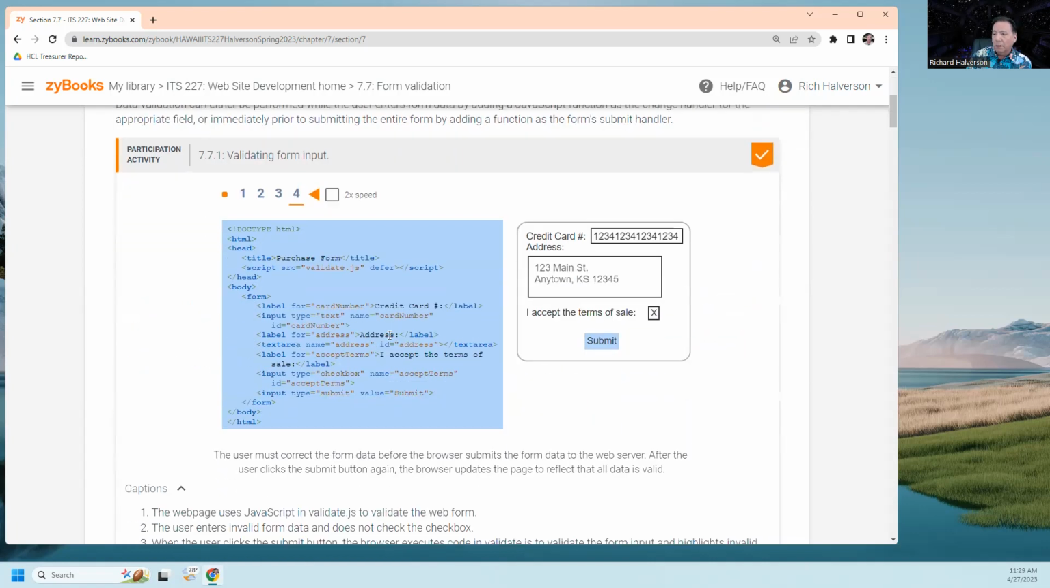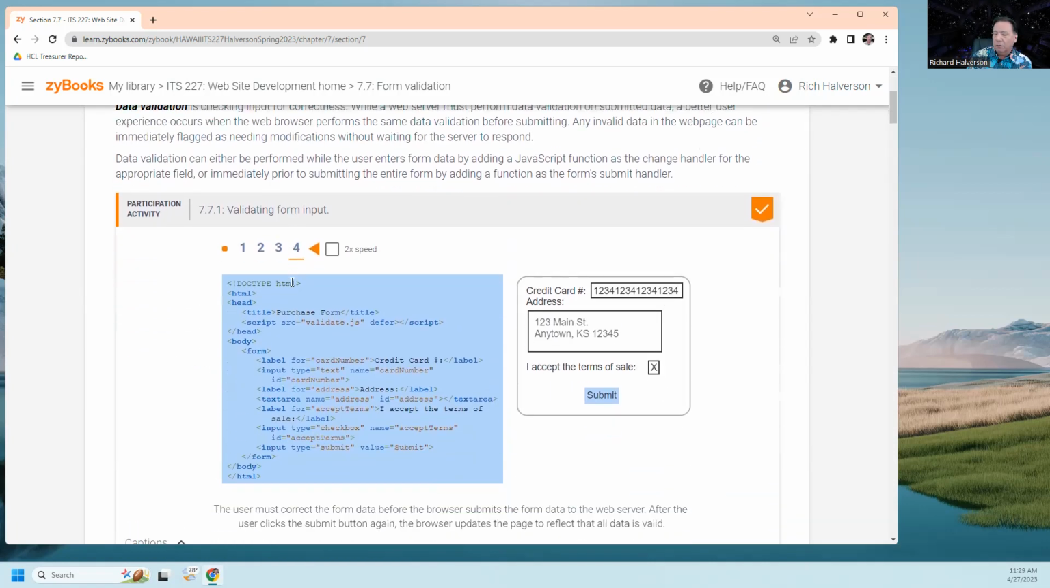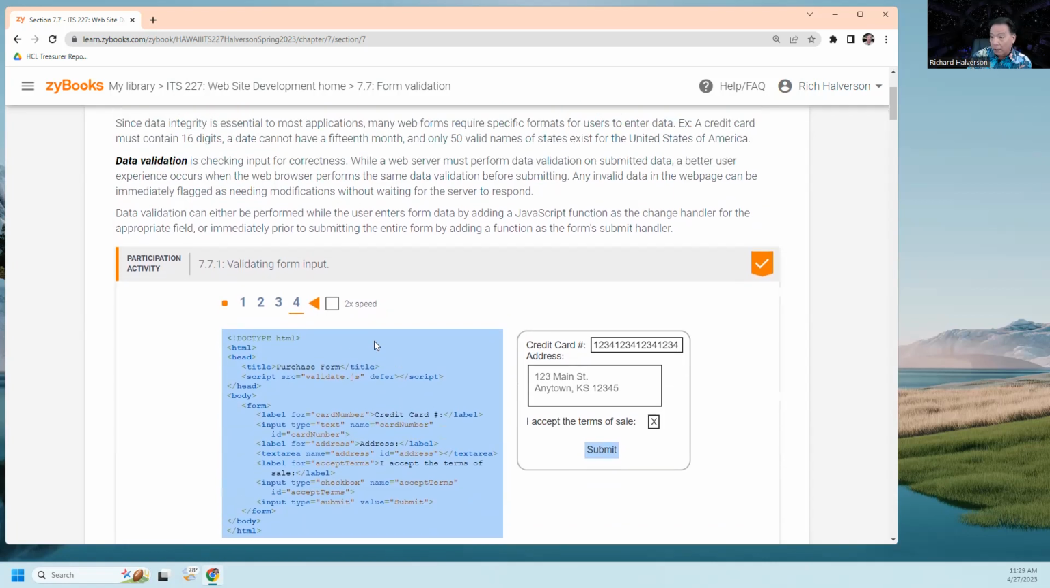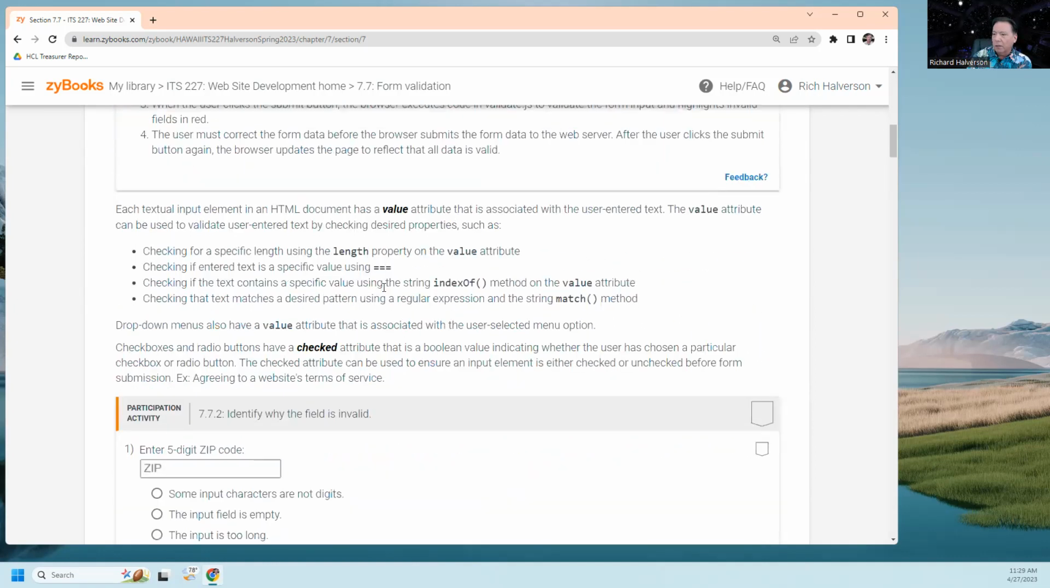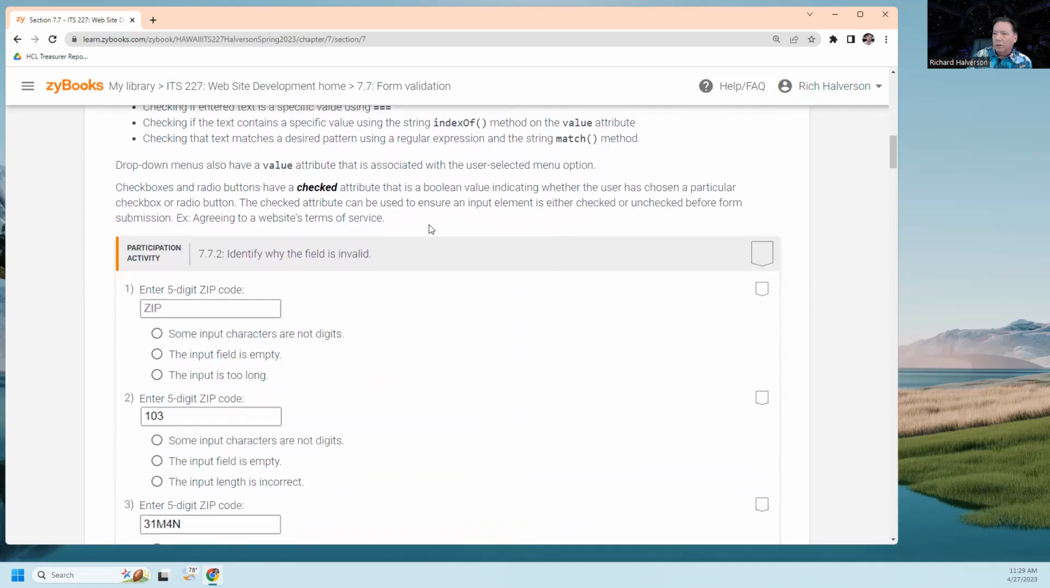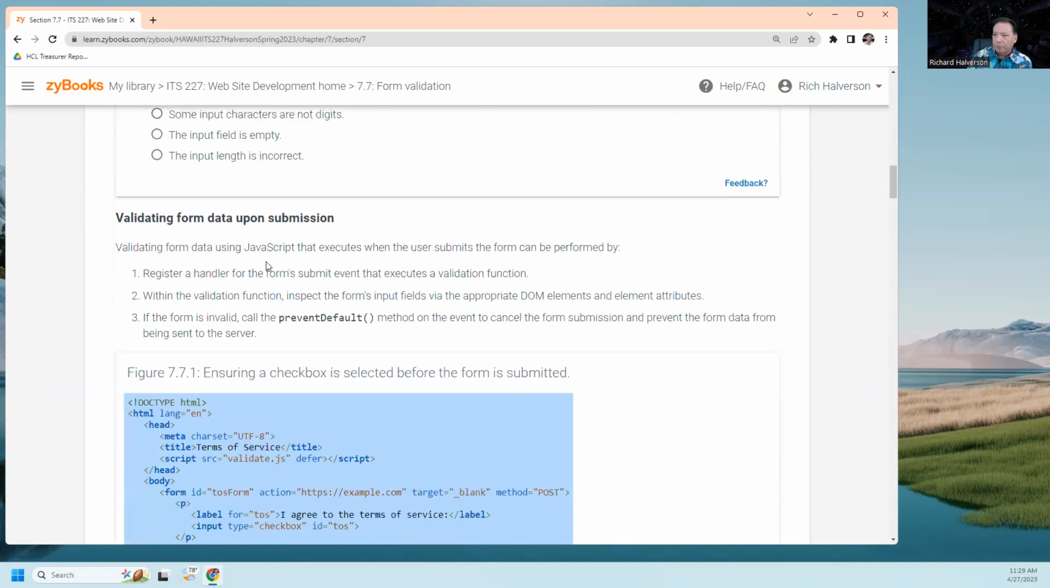All right, so this first section makes sure you understand what it means to validate data, and digits, number of digits, whatever checkboxes need to be checked, so on, length and so on. So make sure you understand that.